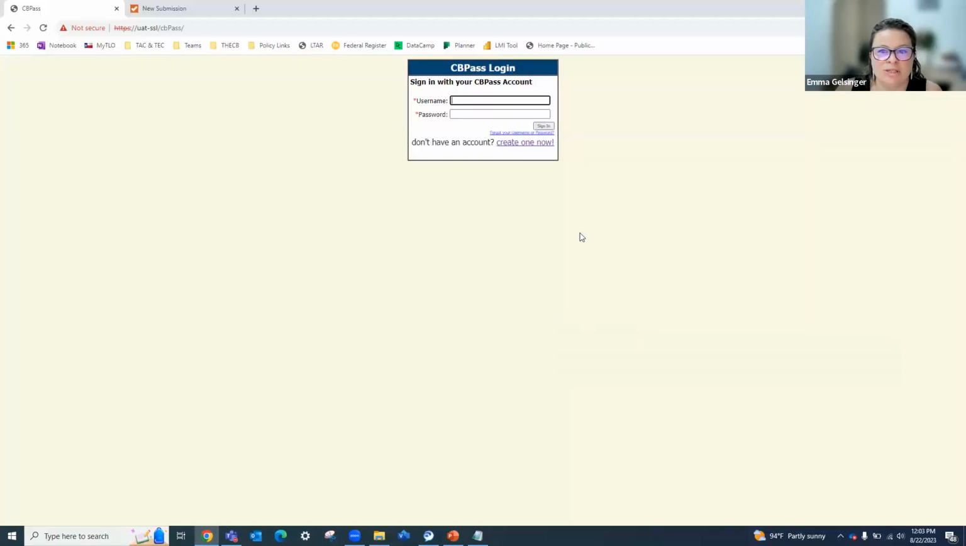Okay. So this does function through CBPass. Some of you may already have a CBPass account. You may be familiar with it. If you do not, we're going to send you a notification with the information on how to create one. It's fairly straightforward. We have done a check on anybody who currently has access to the document submission portal and figured out those that do have a CBPass account and those that don't. So we will be reaching out to you with directions.